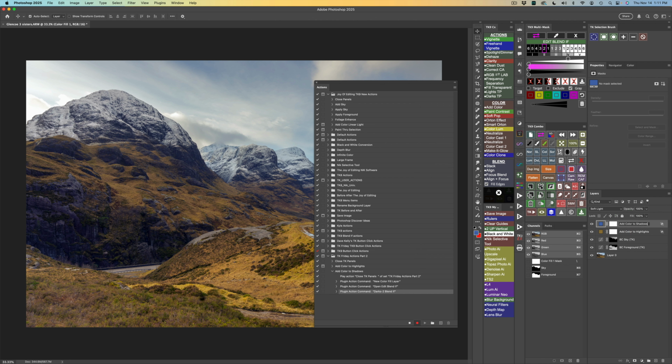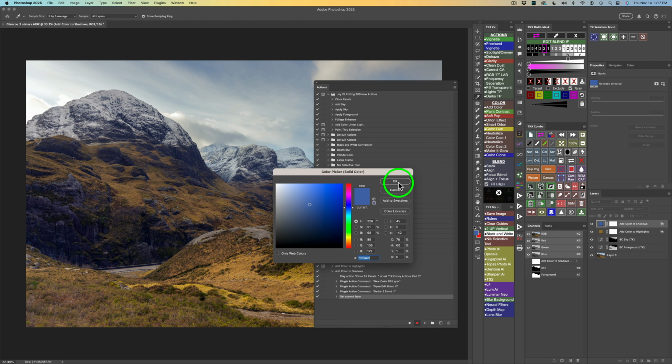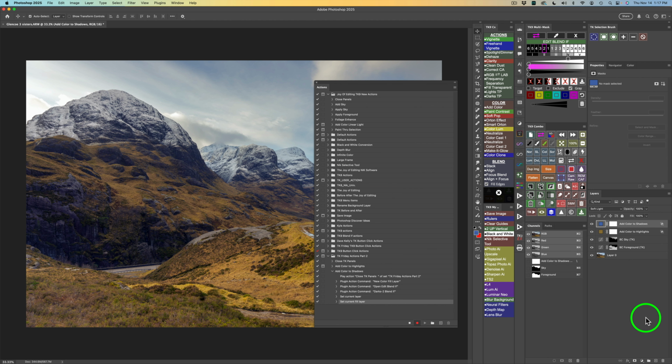And now let's click on Color Fill 1, double click it actually, and let's type in add color to shadows and hit your enter or return key. We're still recording. Double click on the solid color icon. The color picker comes up and just click OK. And now we're done recording the action, so we can click the stop button.